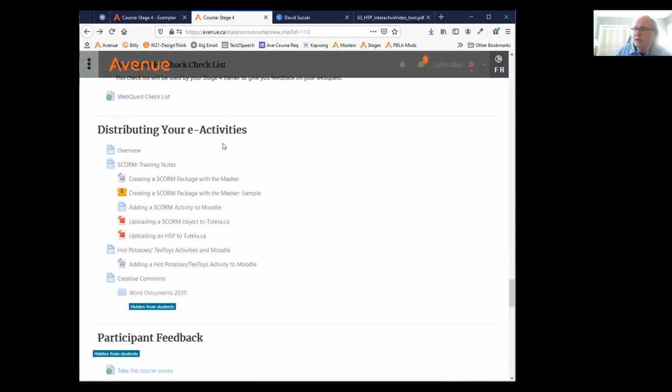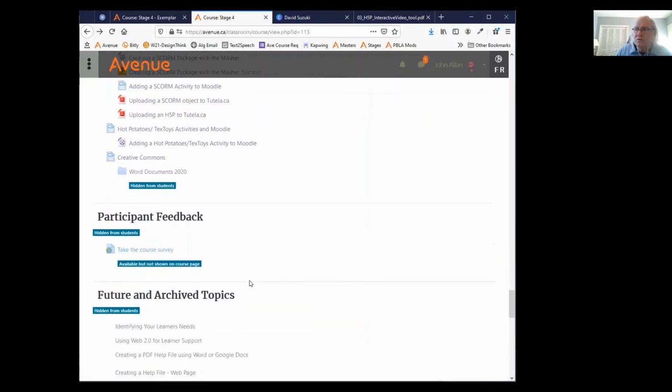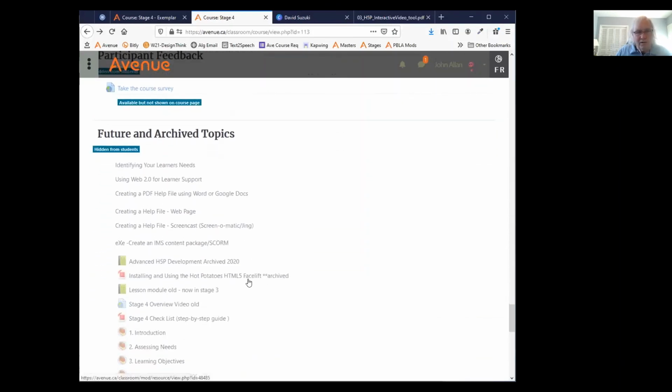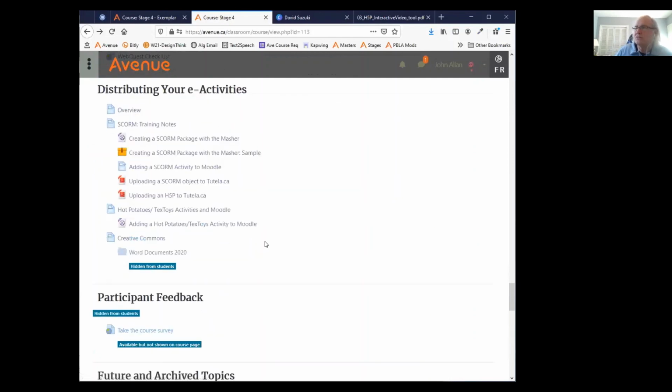So distributing your e-activities, that's going to be sort of uploading them into Tutela. There are step-by-steps here. So if you want to put a SCORM object up into Tutela, you would use these instructions. H5P, use these instructions. So what we've tried to do is support you with how to do things. You will actually create your mini course and learning objects and astound us.